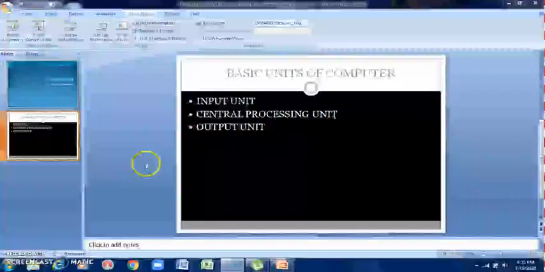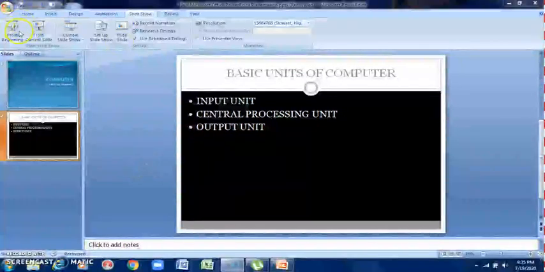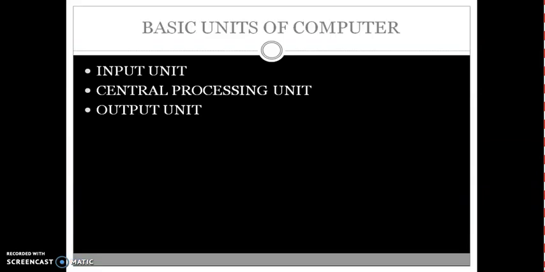Now, here I am going to choose from beginning under the start slideshow category. Now it is showing me from the first slide. So this is my first slide. If I want to move to the second slide, what I have to do is just use the arrow keys on the keyboard, or you can just click with your mouse button. Now this is my second slide.